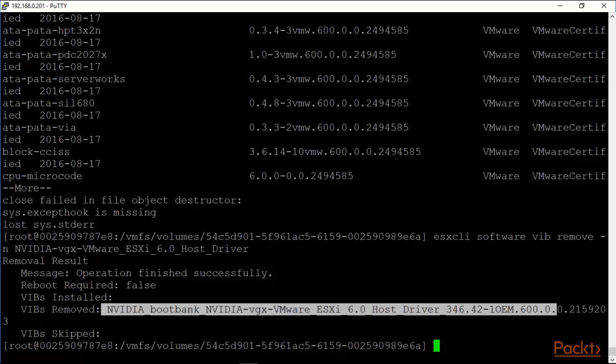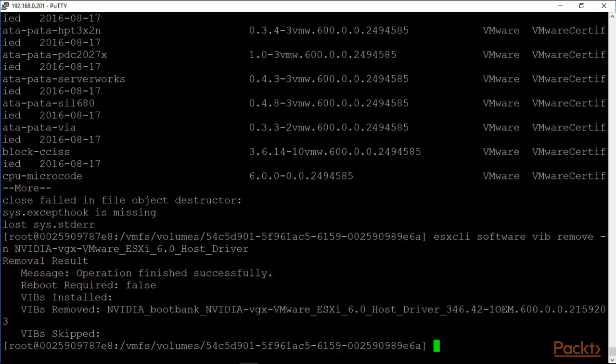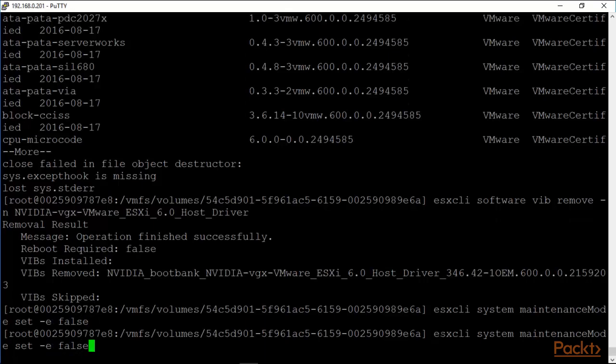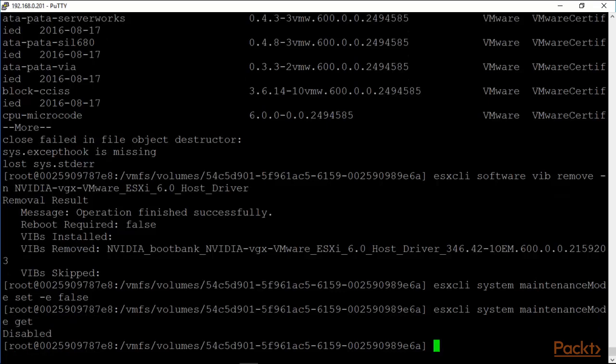So all we have right now is to remember to set this host back into operation, so out of maintenance mode. So esxcli system maintenanceMode set --enable false, and then I do a get just to be sure that it is out of maintenance mode, and maintenance mode is disabled, and we are done with this.